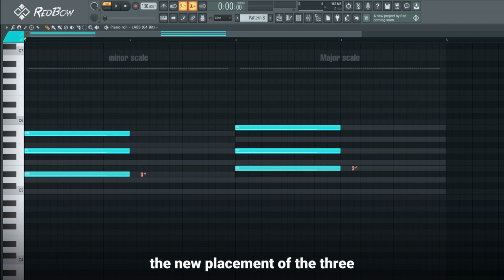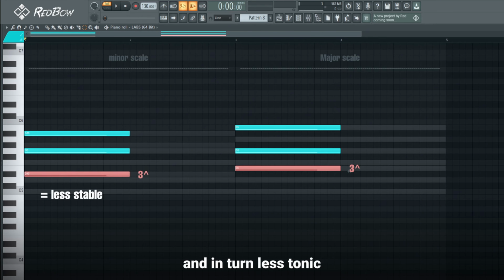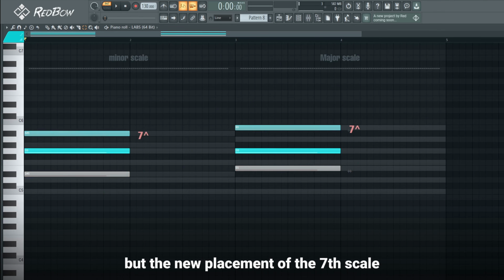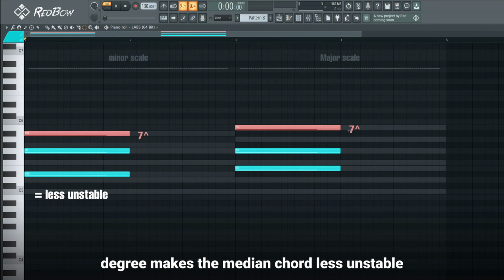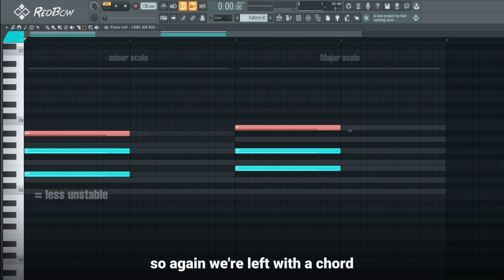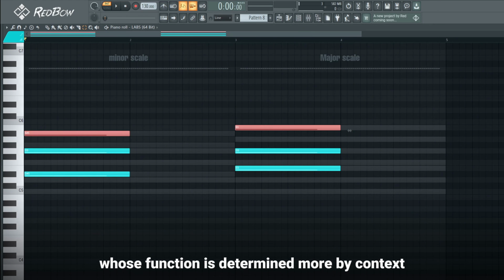The new placement of the 3 makes the mediant chord less stable and in turn less tonic, but the new placement of the 7th scale degree makes the mediant chord less unstable. So again, we're left with a chord whose function is determined more by context than by anything else.